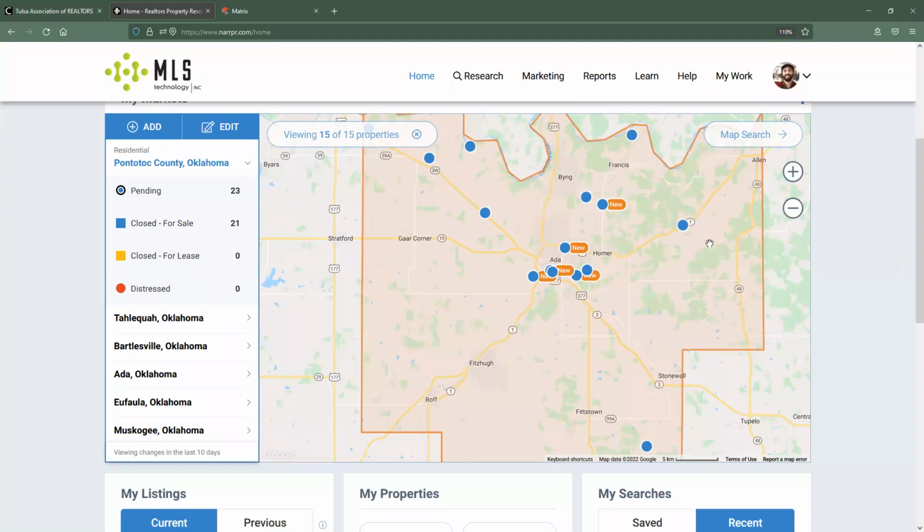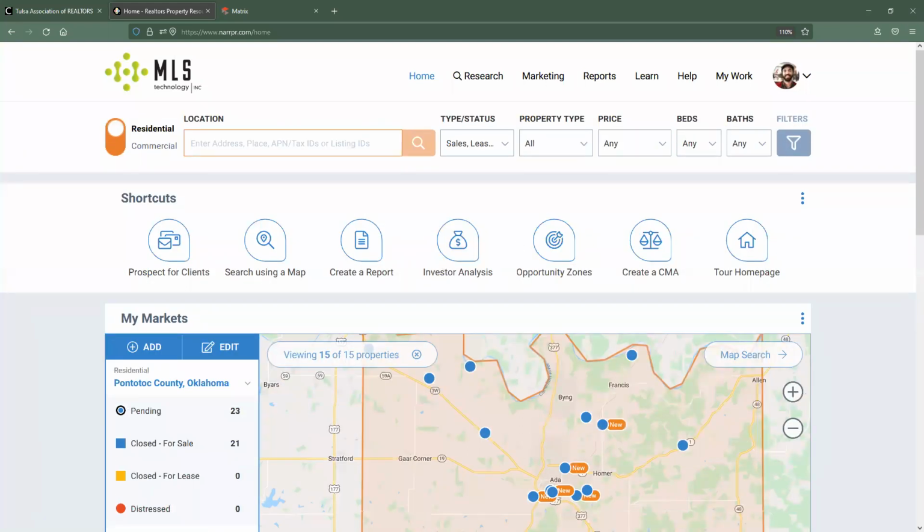All right. So now let's move on. We're going to be discussing now how to actually work with a buyer. So first and foremost, we're going to land back here on our home page. We're going to start discussing these search options up here at the top.